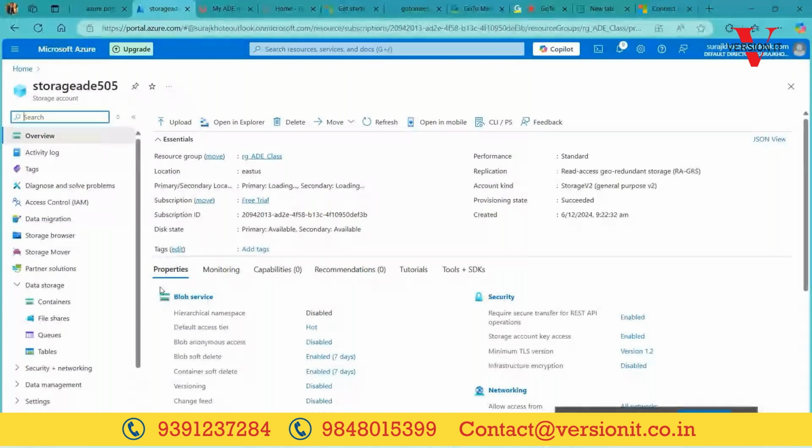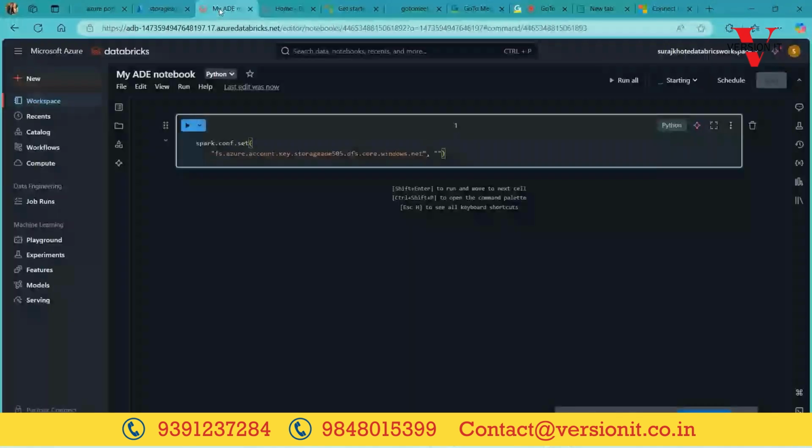Okay. This is the storage account you are choosing. But are you sure this is the place where we kept the file? Yes, I do remember, 505 is the name you gave. Yes. Now copy this, and carefully replace my storage account name with this.